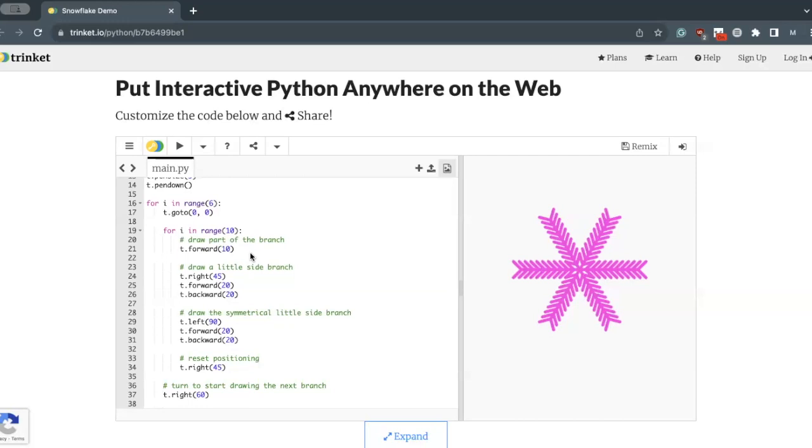Now to draw the extension part of the branch, we write t.forward(10). This will tell the pen to draw 10 units forward. Next, we need to draw the side branch. So we turn right 45 degrees by writing t.right(45), and then telling the pen to draw forward 20 units by writing t.forward(20), and then t.backward(20), so we can go back to our starting point.